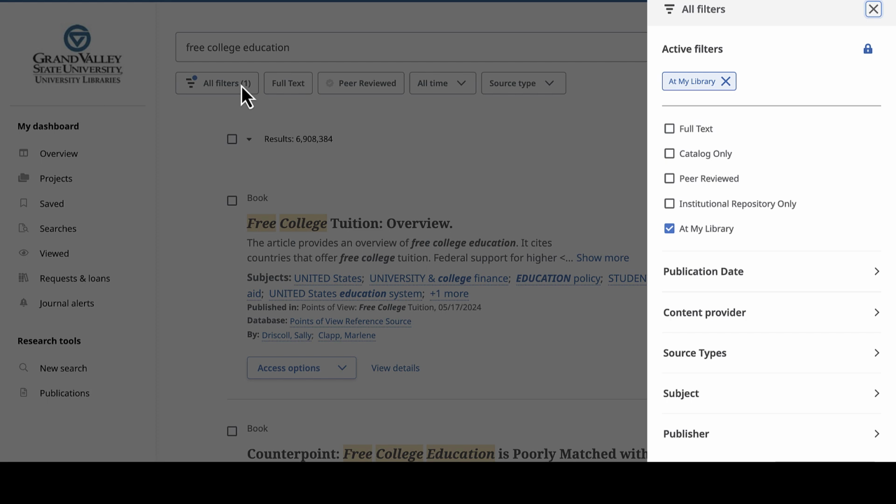Underneath the search bar, there are options to refine your results by adding filters. The most common way that students do this is by selecting full text to only see results that we have fully available online. At My Library is pre-selected, so it only searches for resources you will have access to through GVSU.